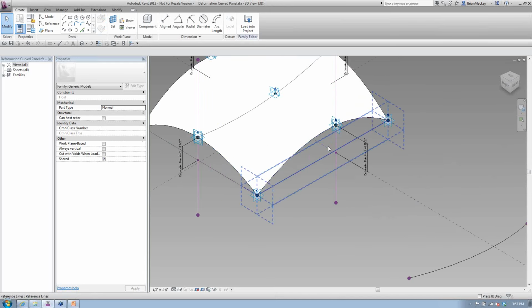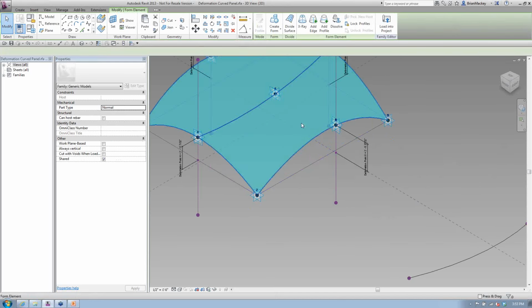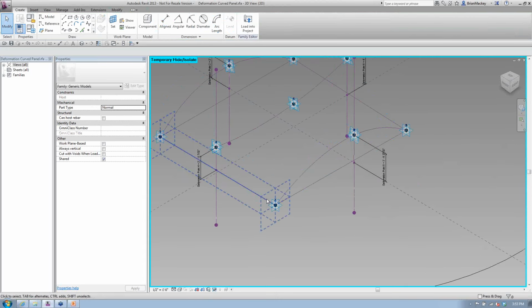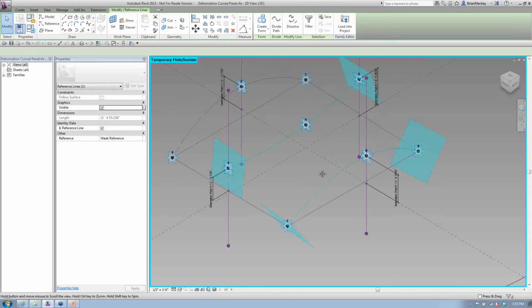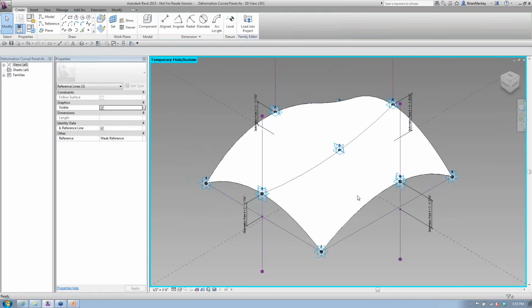Here's all my different points. I did a spline through points. I'm just going to hide my surface here. I did a spline through those points, and then I just took basically this spline and this spline and said, hey, create a form. So now I've got this totally wavy, crazy panel system that I could go in, place in there, and really start to see what's going on.